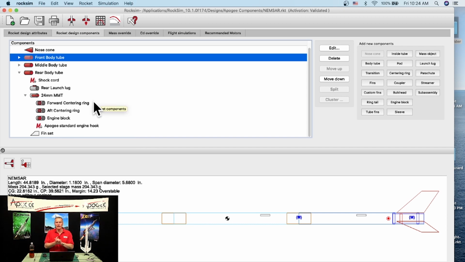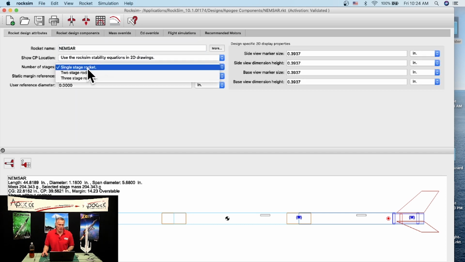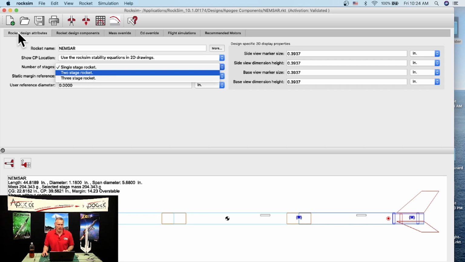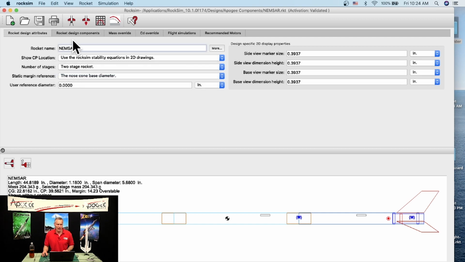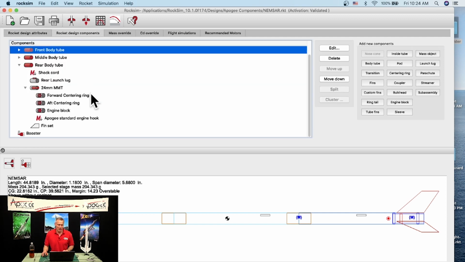A pod is kind of like a collection of parts. It's kind of like if you're adding a second stage. If I come over here to the Rocket Design Attributes tab and say make this a two-stage rocket, and then I go back to Design Components and scroll down, now you see there is a placeholder called Booster. And all the parts that I'm going to add are going to be added to Booster. So Booster is a placeholder for a collection of parts.